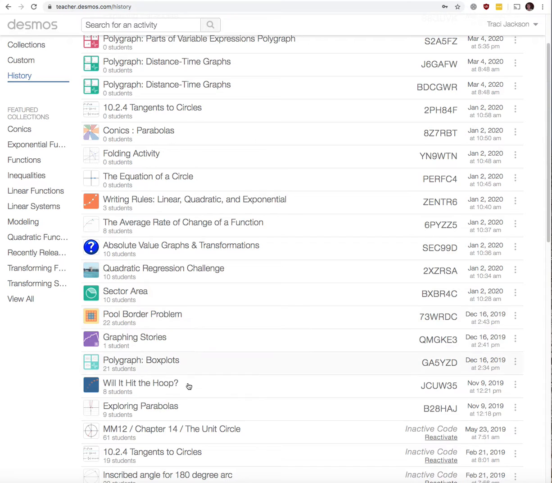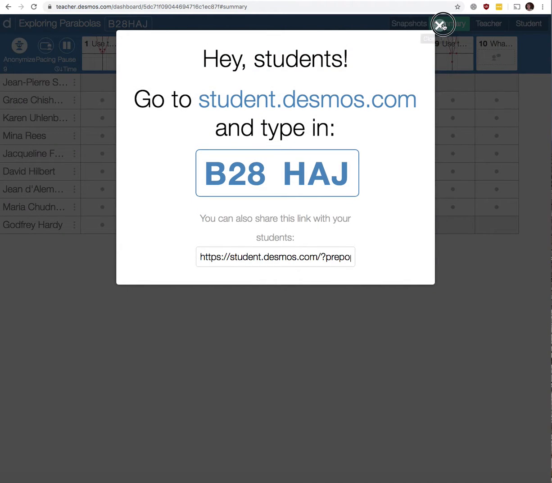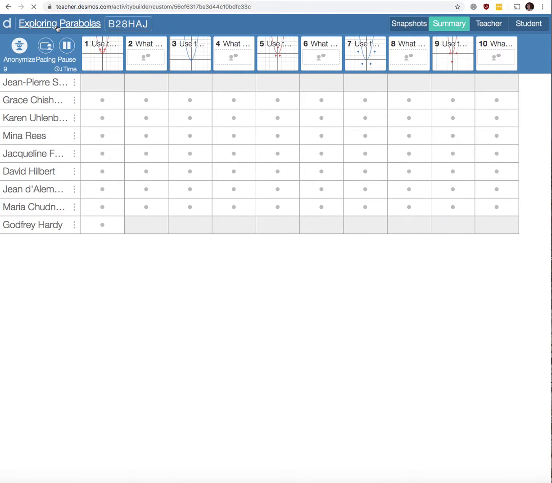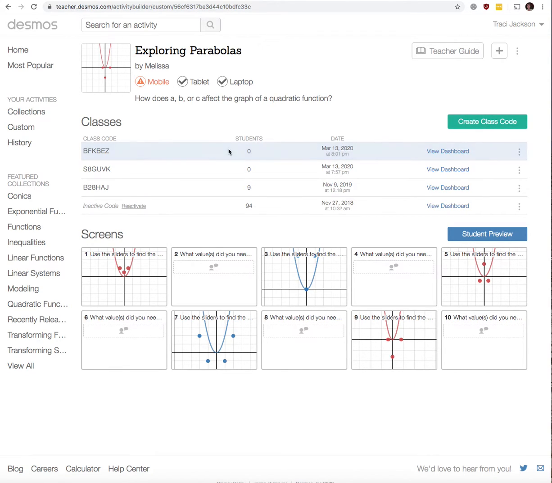Let me go to one of mine. Here's an old one with exploring parabolas. So it would look like this to begin with. So here you can see that I've done this a couple of times, and 94 students and 9 students here. So if you haven't done this activity before, it will be nothing right here, and you just click this Create a Class Code.